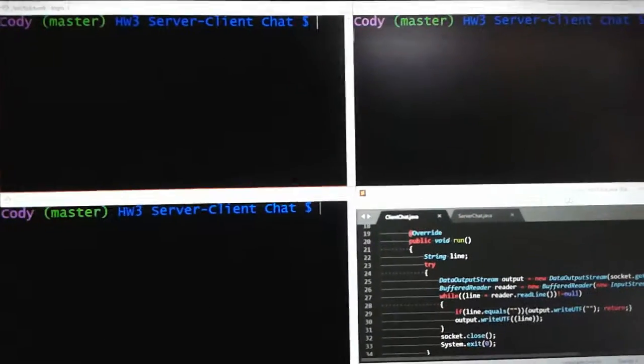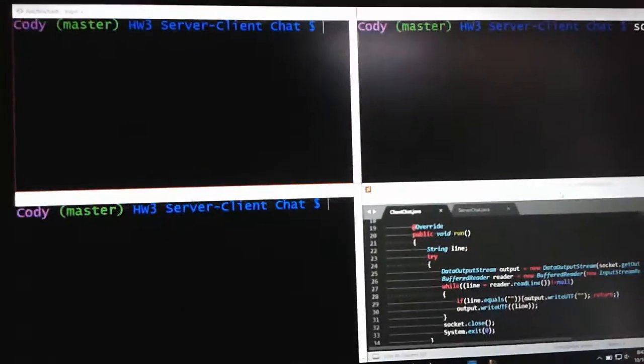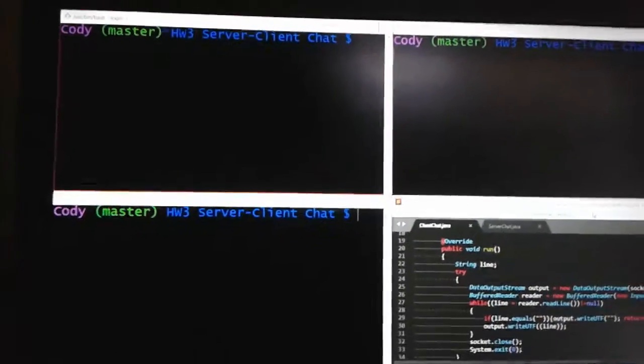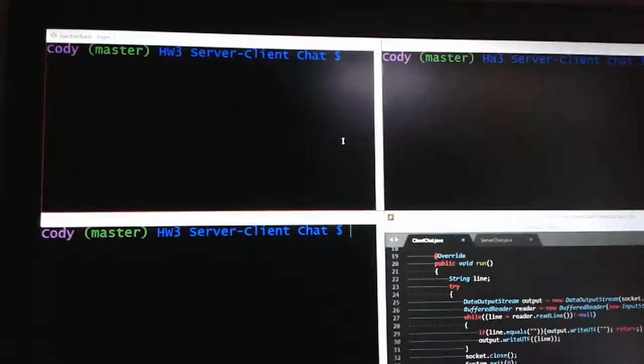Hey Professor, so this is my assignment 3 solution. Basically, what I have here is 3 command windows open to show you that I can have all of them talking to each other together.